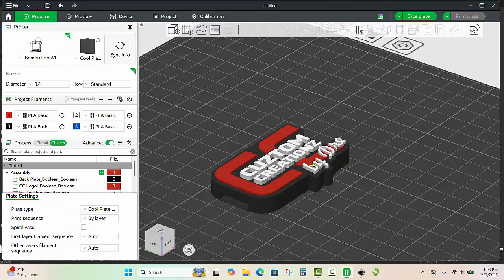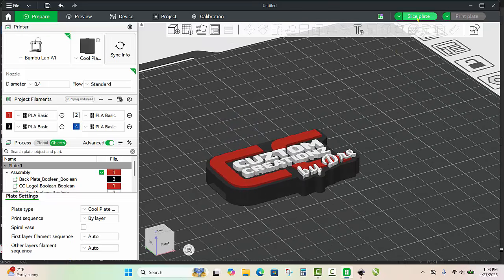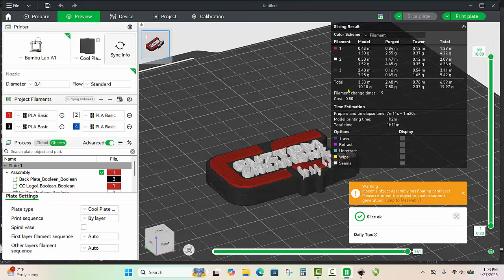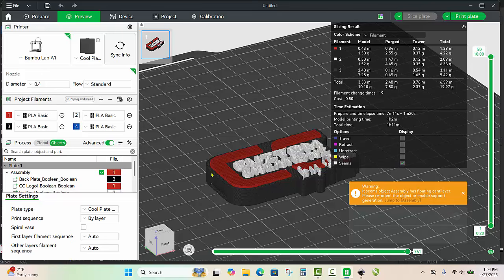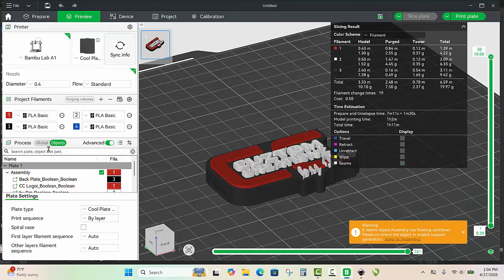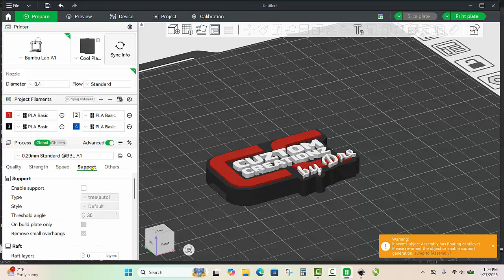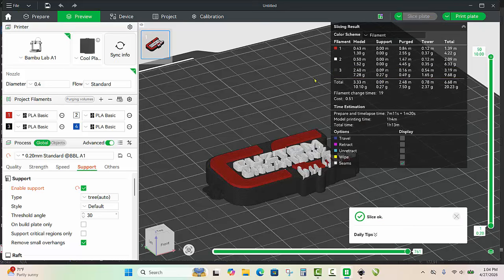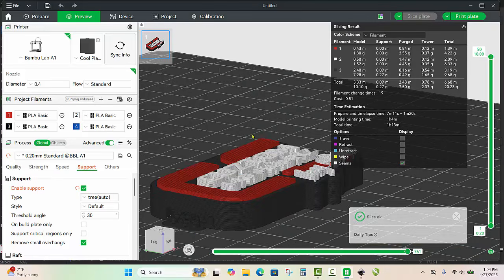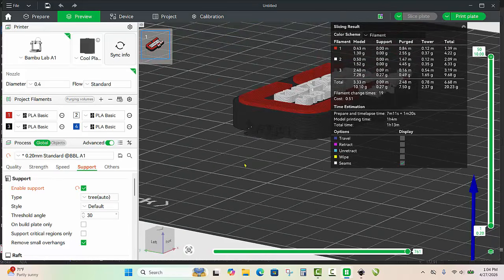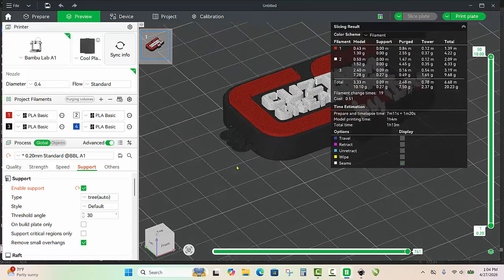Now, when we go to slice this, it's probably going to tell us that we do not need supports, hopefully. It's actually saying that we do need supports. So let's go ahead and add supports. Now, we're not really going to add supports for this model because I don't think we need them, but we do need to make a couple of changes. So let's go back over here and add supports and then talk about why we don't want to add supports. So let's go ahead and reslice the plate. Okay, and so what it's saying is we need supports for our slot that we just made. But again, we don't really want that.